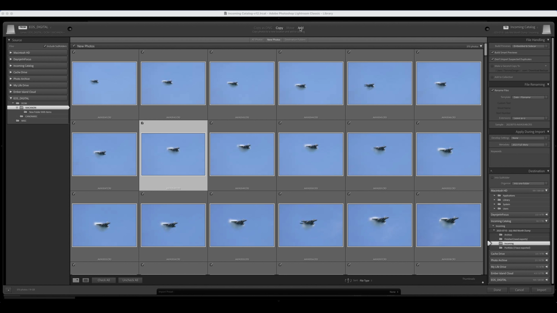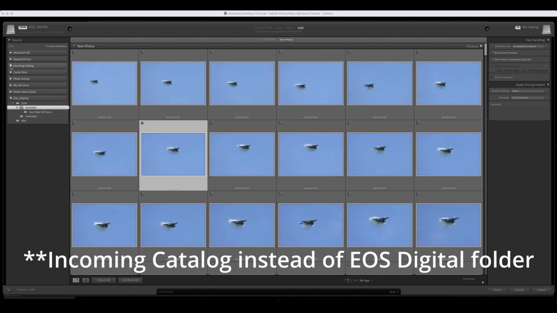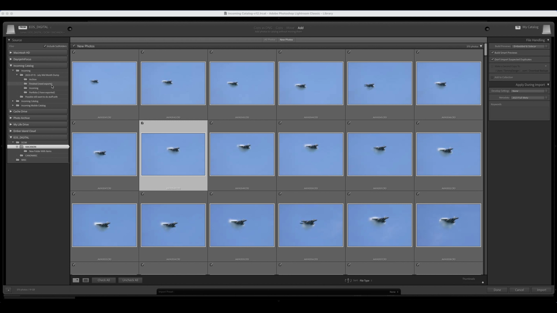The reason why add is so nice is that after we've done that manual move of the files, all we have to do is say, hey, this is where the files are. That's what add is. It's just saying these photos are in that folder, so you would go to incoming catalog and select it in the drop down, which I don't have right now, and then boom, you're ready to rock.